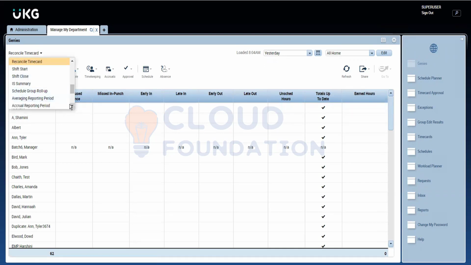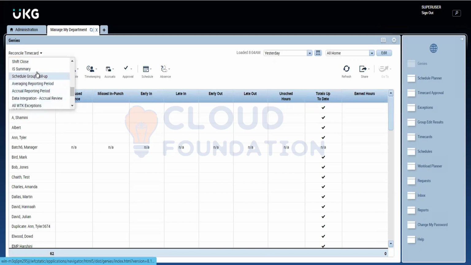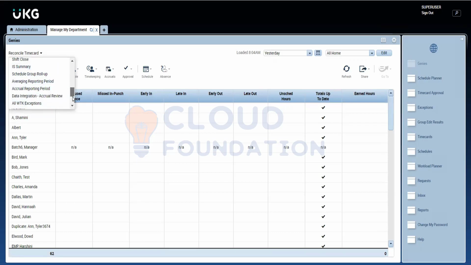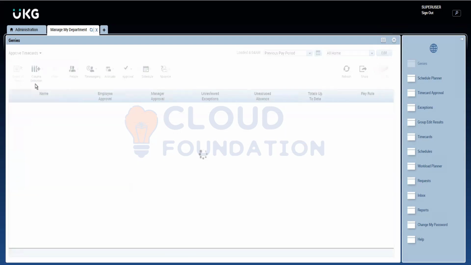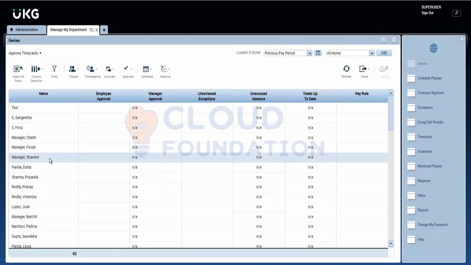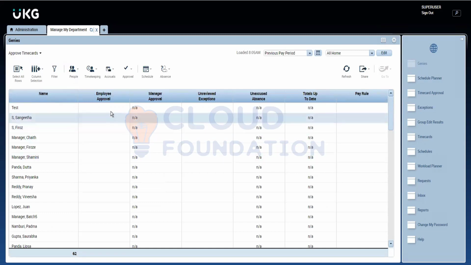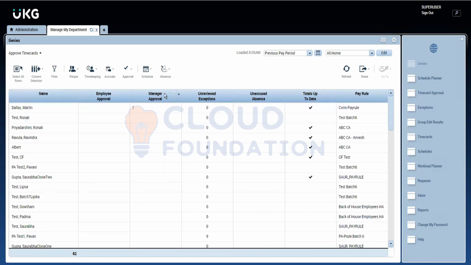So if you go to maybe, where is accruals? Maybe approved time cards. This again is another genie which will have all the employees, and it will show you whether the time card has been approved by the manager or not. If it is approved, it will show a one or tick mark here. And whether he has any exception in his time card, whether he has any absence on this particular week, previous pay period. These details will be available in this genie.